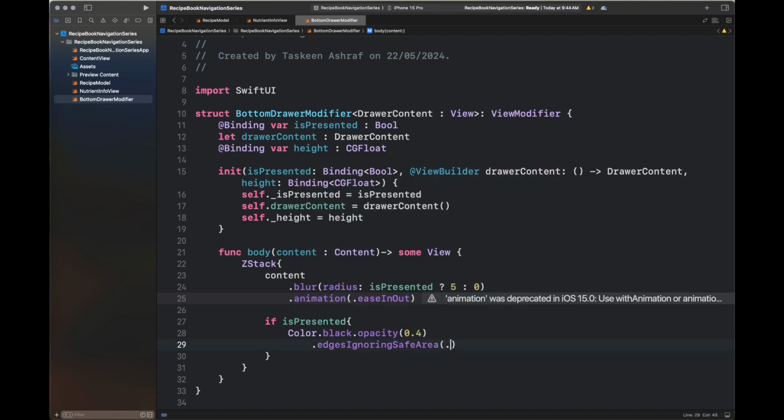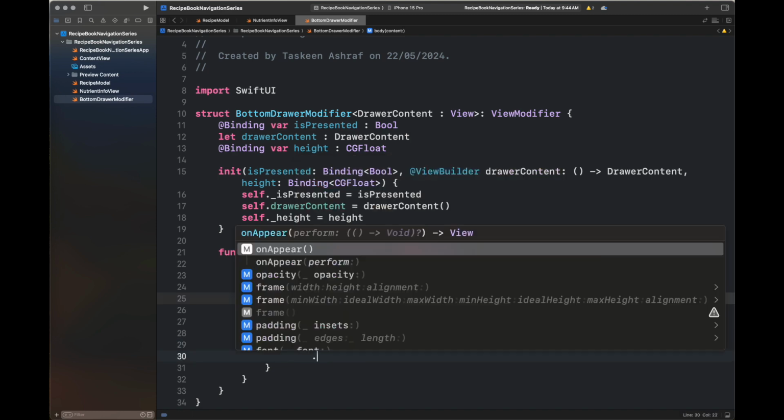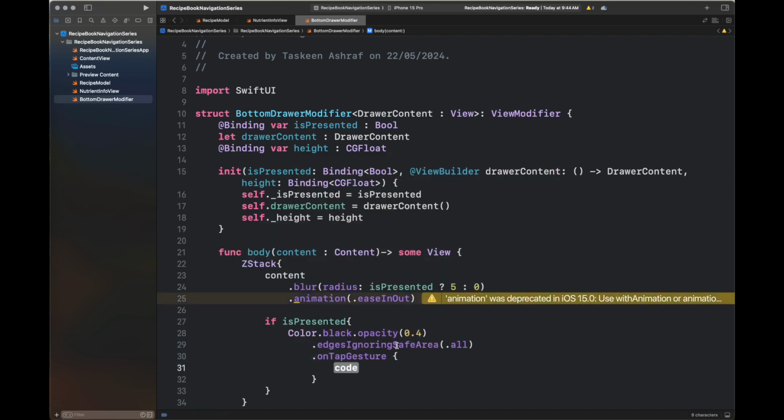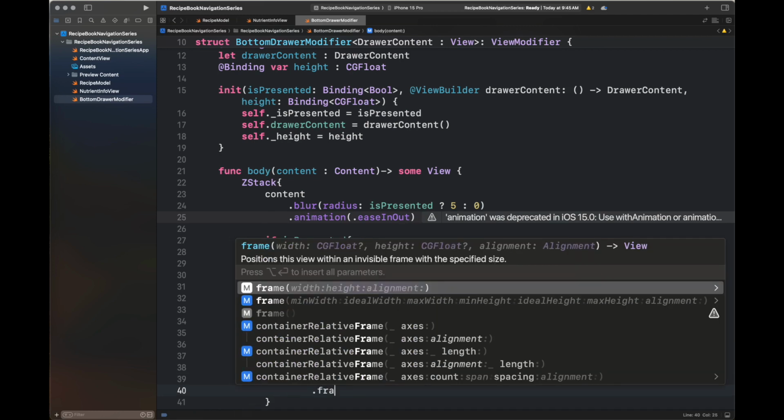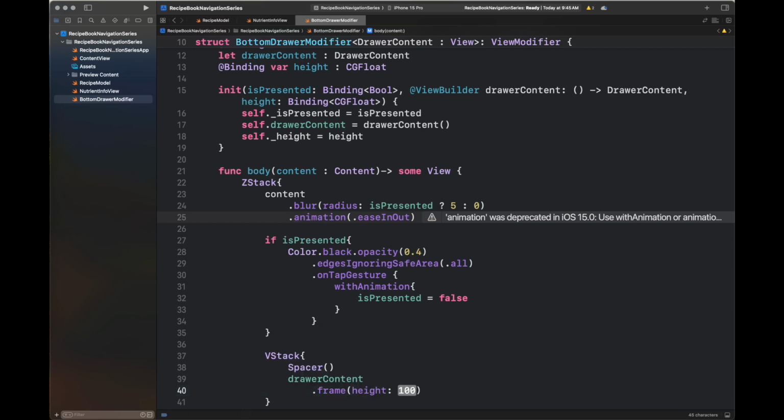If is presented is there, then we are going to create a color dot black with a certain opacity on the top of that content to make it blur. And then we are going to add an on tap gesture, which is going to basically dismiss the top drawer if we click on the background, anywhere on the background.